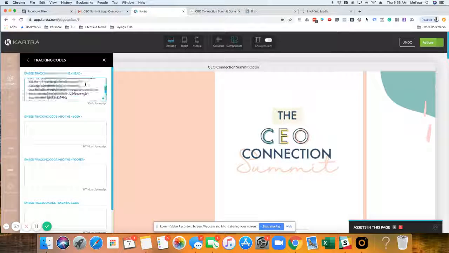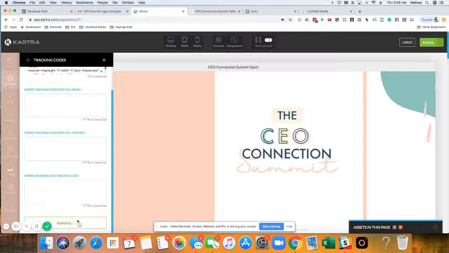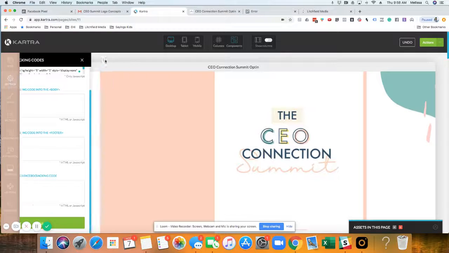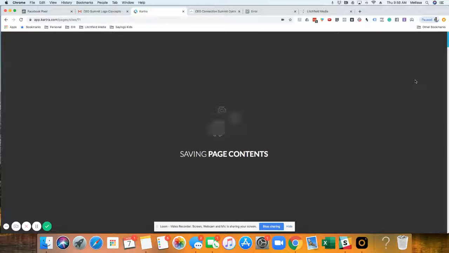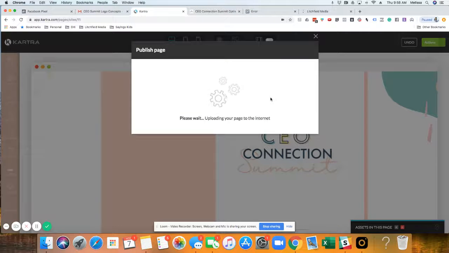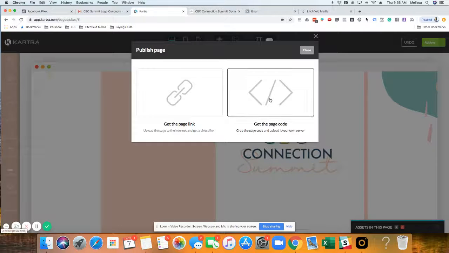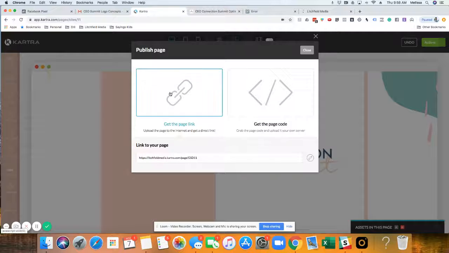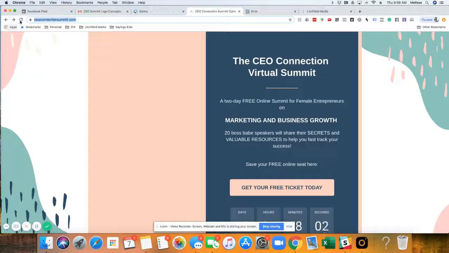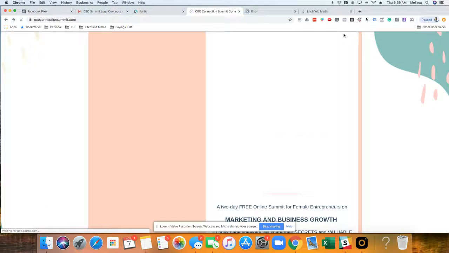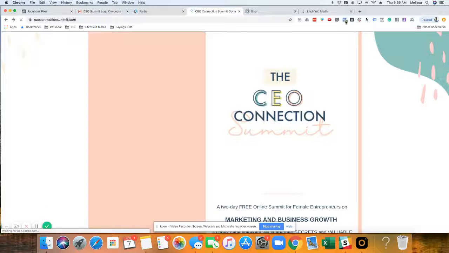So just paste it there. And for this one, it's a page view, that's fine. Then you click Apply. Okay, X out of that. Now you can publish live and we'll be able to see if the pixel's firing on the actual page. So you can get the page link here, right, and just copy that. But I've actually already connected the domain. So I'm just going to refresh this.